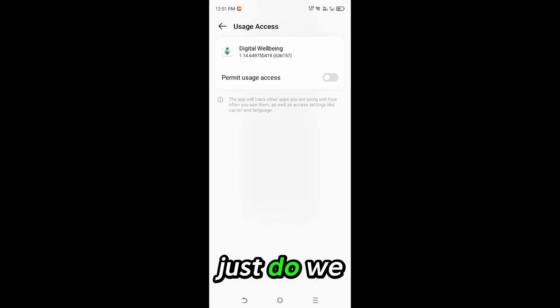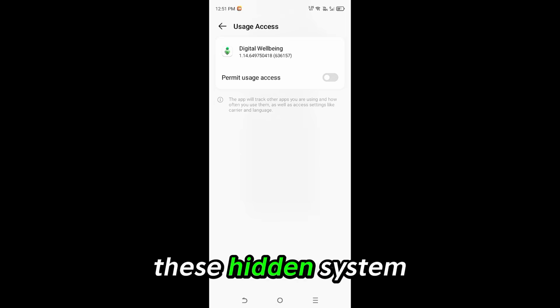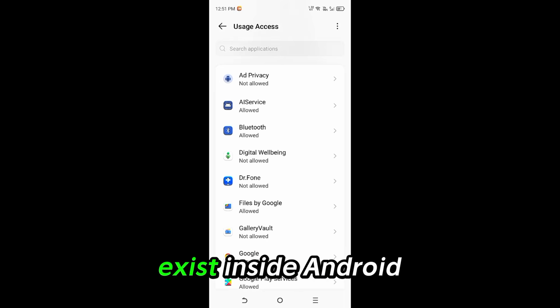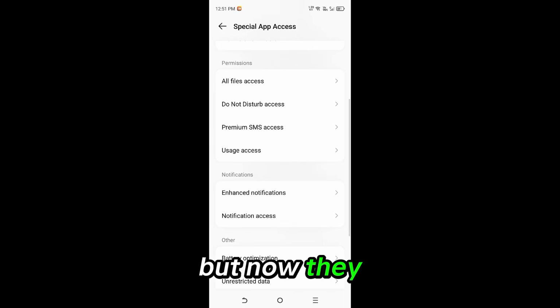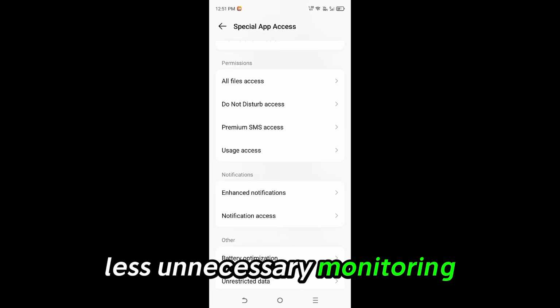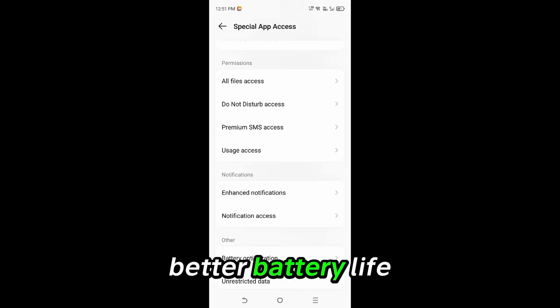What did we just do? We basically blocked these hidden system apps from monitoring how you use your device. They may still exist inside Android, but now they have far less access to your activity. That means less background tracking, less unnecessary monitoring, and potentially even better battery life.